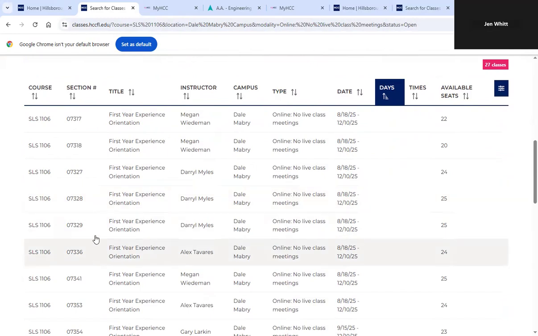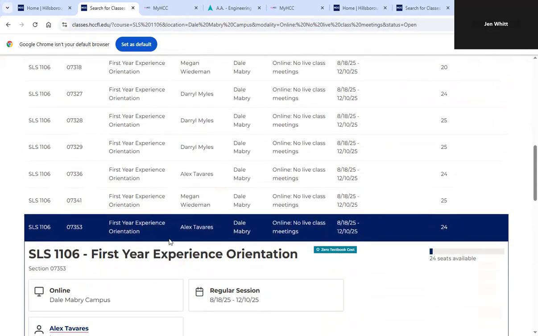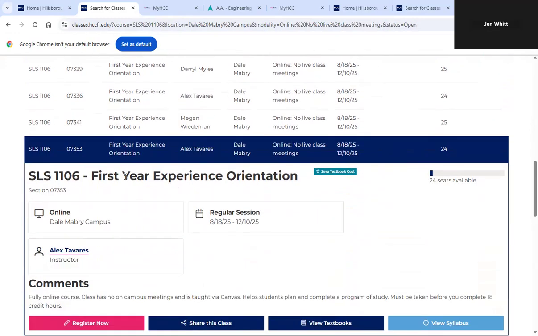And then let's see, this may make a difference which one we pick. We'll just pick this one right here. All right. So this is going to be completely online. It doesn't have any meeting times. You just take it completely online. So 07353. All right. So now that I have all of my section numbers, here's where the magic comes back in.